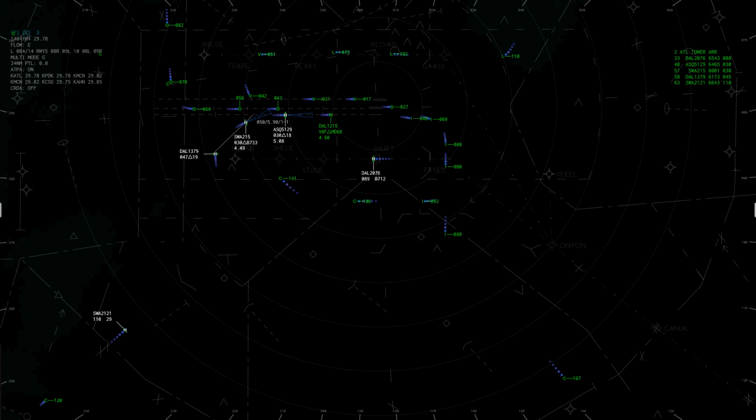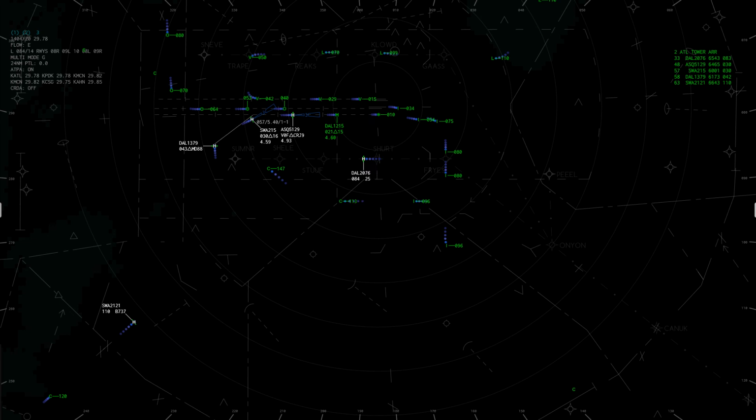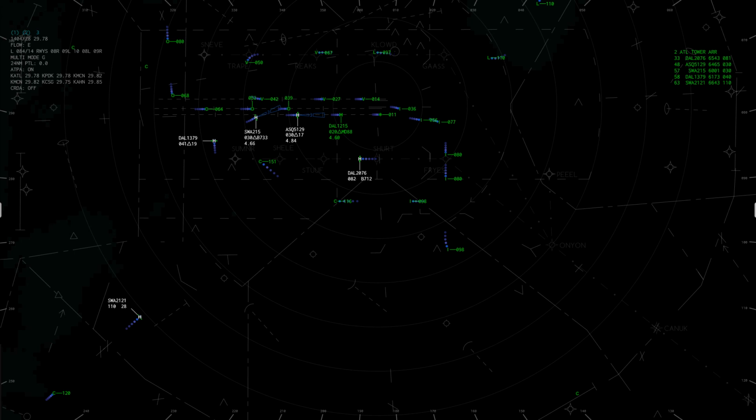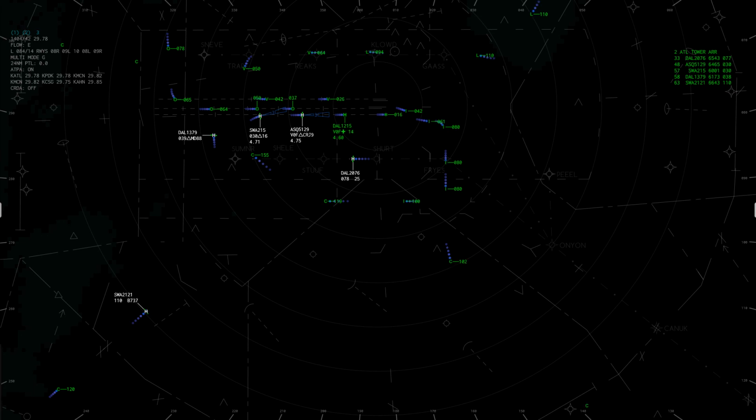I wish it was written down somewhere the speed that was assigned, because I don't remember what I gave Delta 1379er, so I'll have to ask him. Delta 1379er, say speed? 180 Delta 1379. Roger. Delta 1379er, turn right heading 070, cleared ILS approach, runway 10, maintain 3000. Heading 070, cleared for the ILS for runway 10 down to 3000, Delta 1379. Delta 1379er, roger, maintain 180 knots.